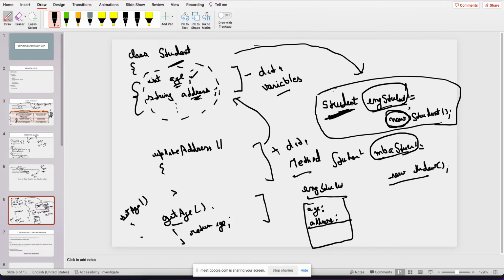So it has its own value. Let's say here age is set to 23, address is set to something XYZ, and it has all the methods also: update address, get age, set age, or whatever. So this object which we created has all the data variables and data methods, and it can have its own values. Similarly, the other object which we created, MBA student.